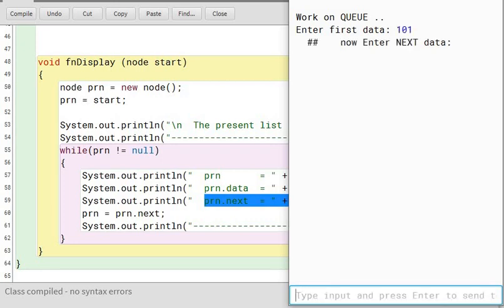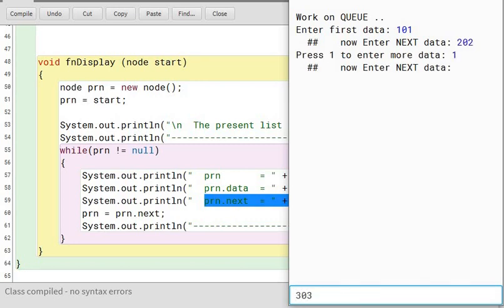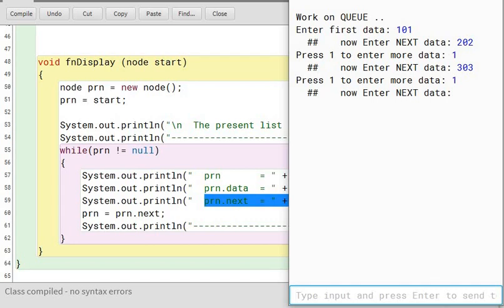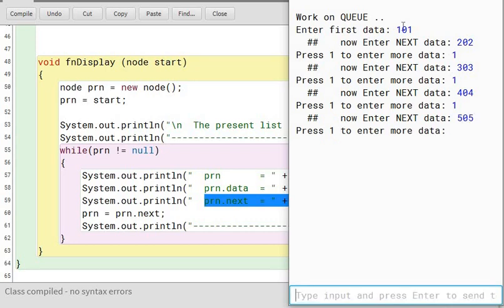So first data is 101. I want to enter the next data, 202. Yes, I want to enter more data, which will be 303. And yes, I want to enter more data, which is 404. And I want to enter more data, 505. Well, I don't want to enter any more data. I'm expecting a queue. That means I will get to see 101, 202, 303, 404, 505 printed via the linked list. And additionally, I will also get to see the PRN, meaning the addresses. Here it goes.